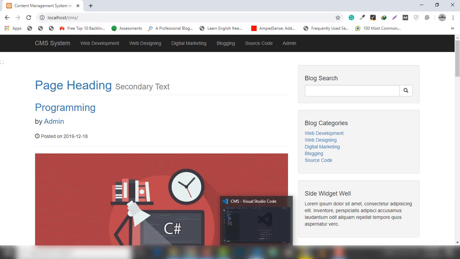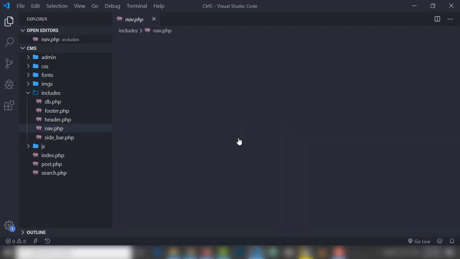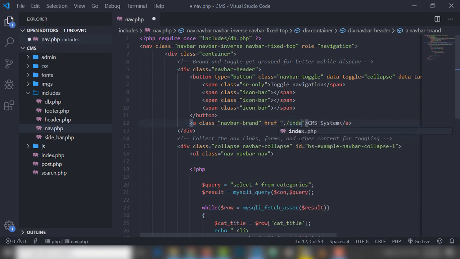So I go to the code editor and I'm gonna open nav, and where is that? This one. I'm gonna use index.php.